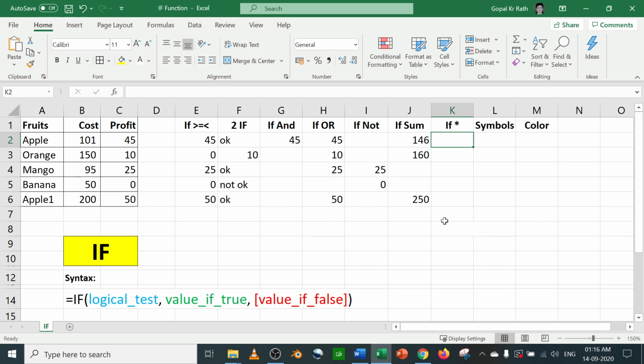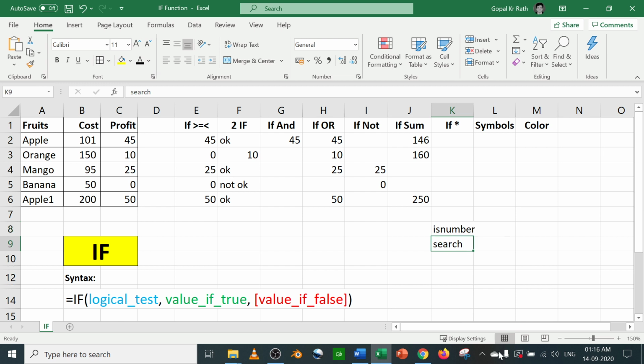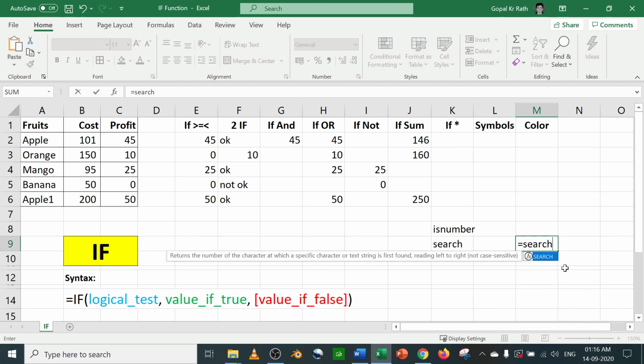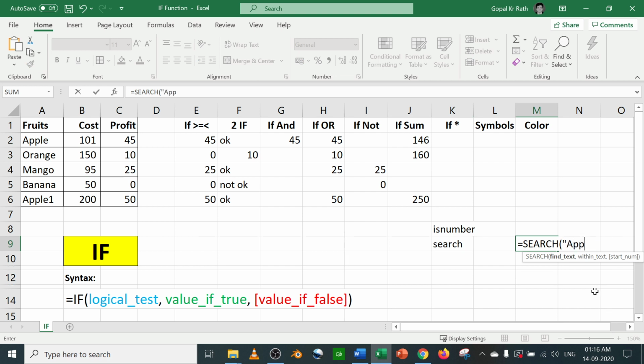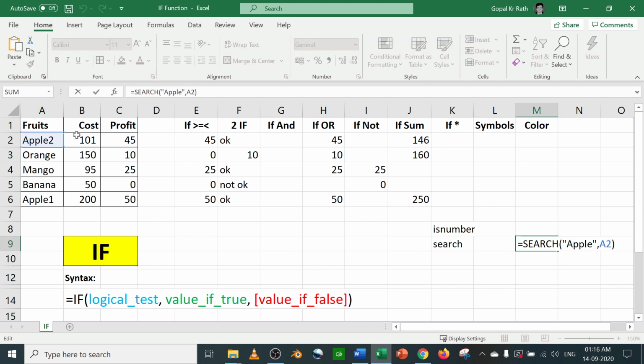So let's try. What other alternatives do we have? You can use your ISNUMBER and SEARCH functions. So what is the SEARCH function? Equal to SEARCH. Let's say you want to search for apple. You are looking for apple, then from where you are looking for apple, you are looking here. So if it is true, you will get 1. So now it is 1. Let's say if you write 2 or anything, you will also get 1. If you drag here also, you will get 1.